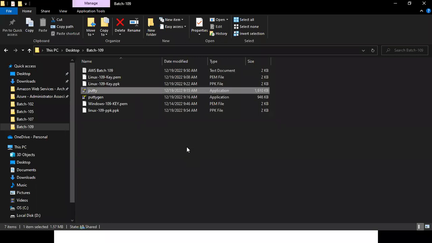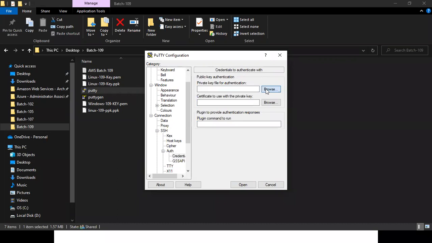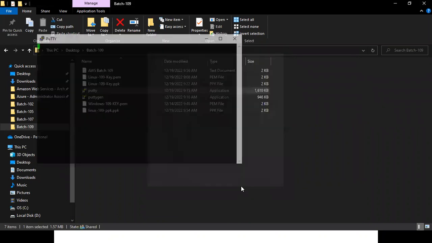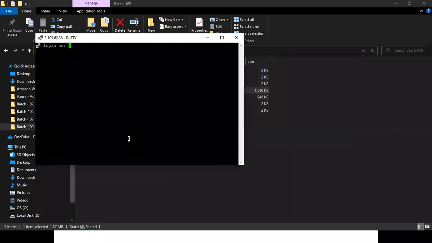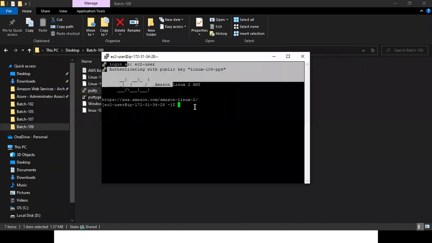Double click on PuTTY, paste the public IP, and attach a PPK. Which PPK? The PPK we have generated directly from our AWS account. Open, accept, entering my username EC2-user. Here I'm able to connect to our machine.